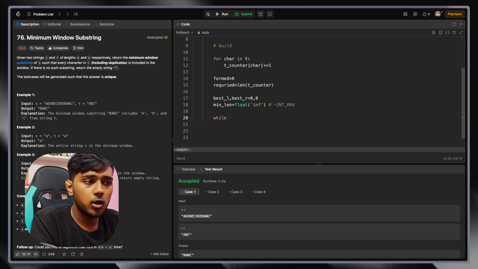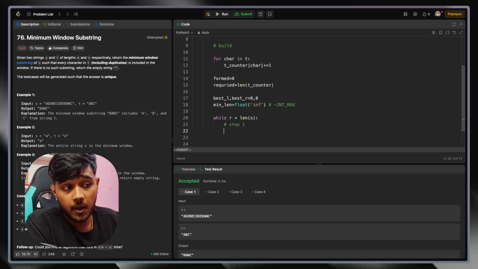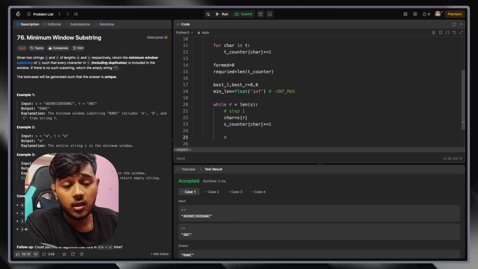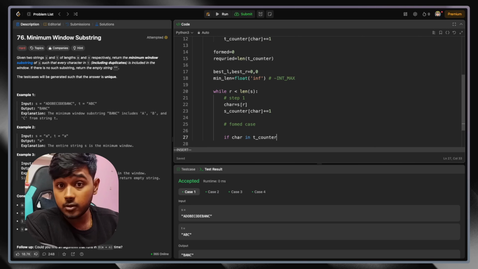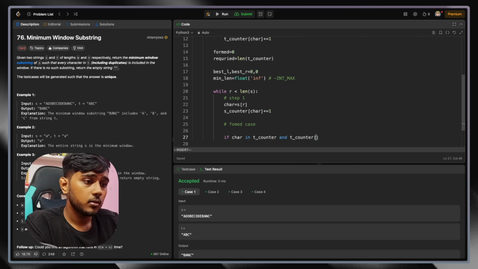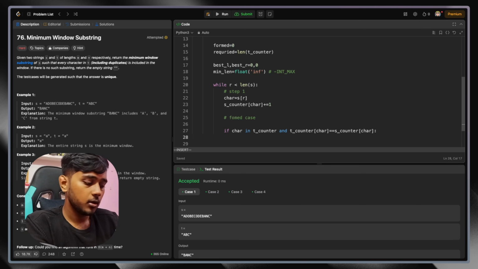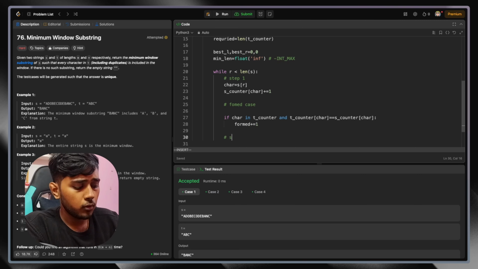Now let's start the while loop. While r is less than the length of s, if you remember carefully, step 1 is to expand the window. s counter of char plus equal to 1, so the current char is going to be s of r, right? Now we need to check the formed case. If char is in t counter, and if it finds the exact frequency, like t counter of character is equal to s counter of character, then we have formed one particular character. So formed is going to be plus equal to 1, and now we need to shrink the window, right?